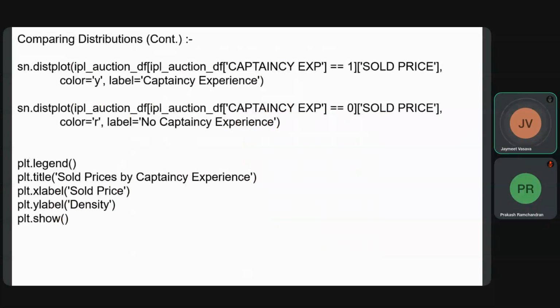So we'll be using the histplot from Seaborn, and we'll be using the IPL DF, where captaincy experience equals 1, clubbing together the selling price of it. To represent them, we use color value equals to Y and the label captaincy experience.